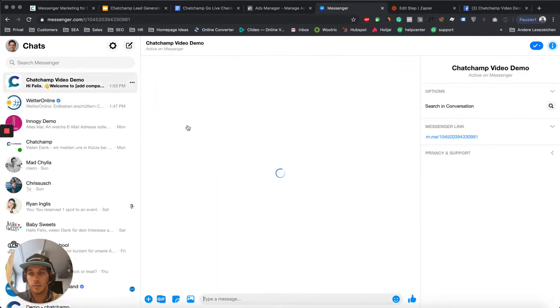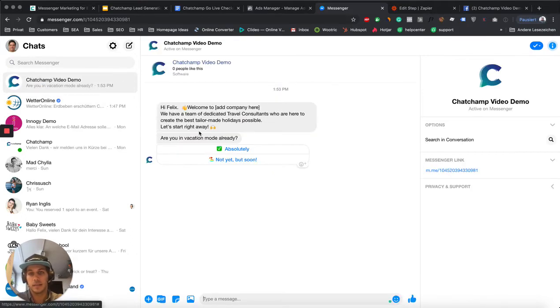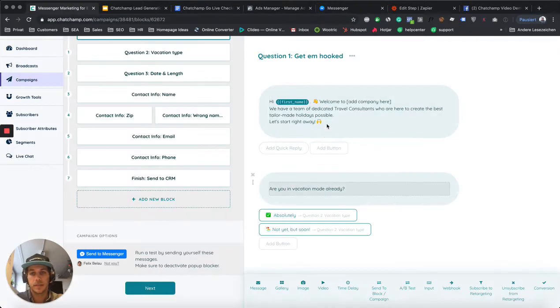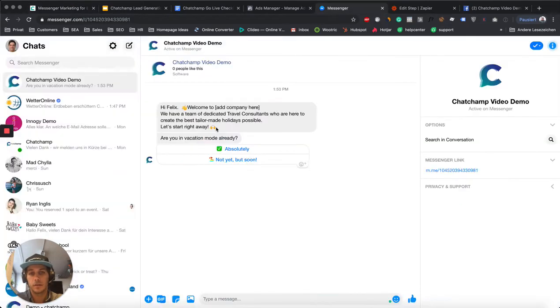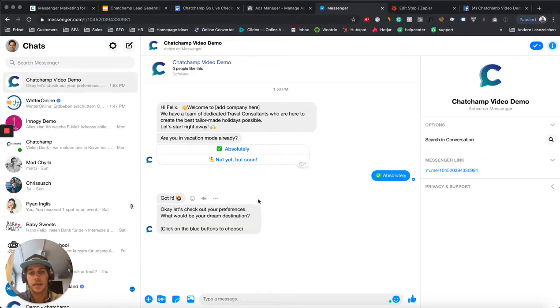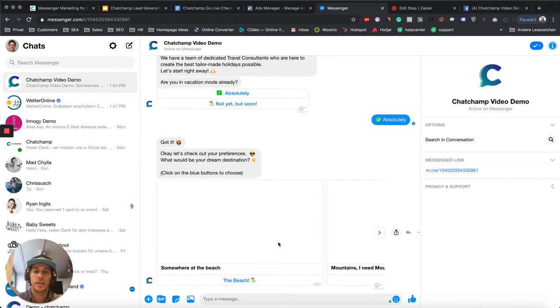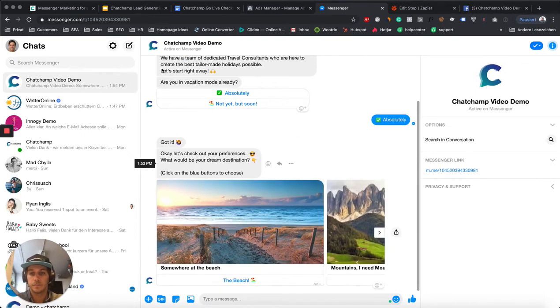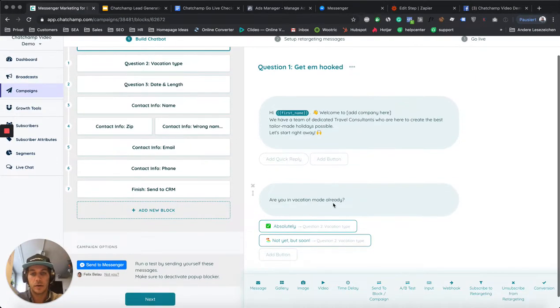The Chatbot video demo page wrote me something, and this is basically the same as what we have just set up here. So first message, second message, and the second message consists of 2 buttons. If you click on one button, you will see that there's an action behind it. In this case, the action is to lead the subscriber to a new block so that the chat can continue. Let's see how it's set up in the software.